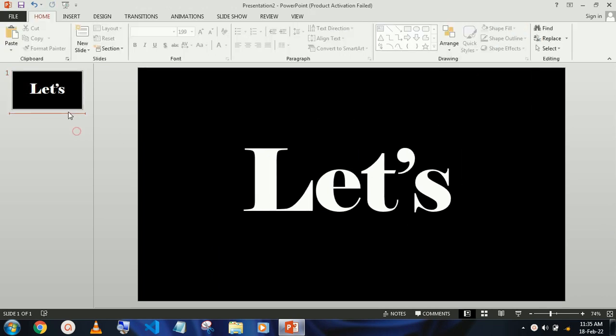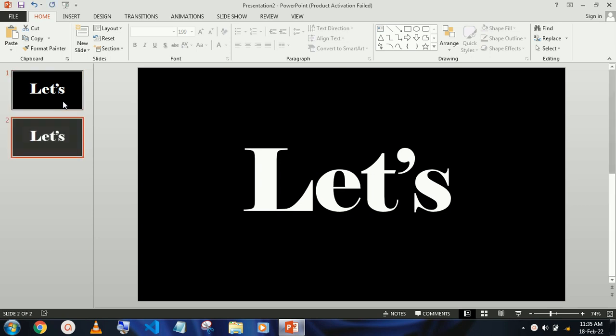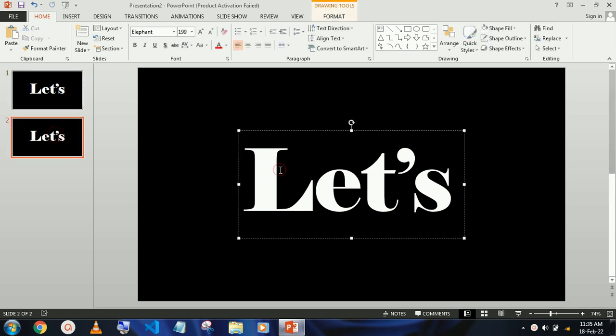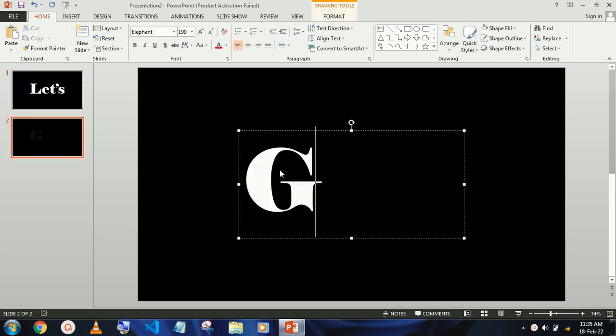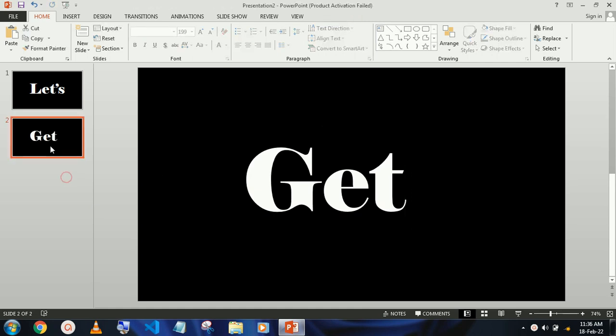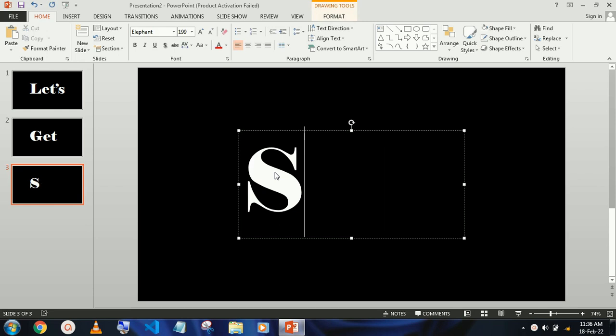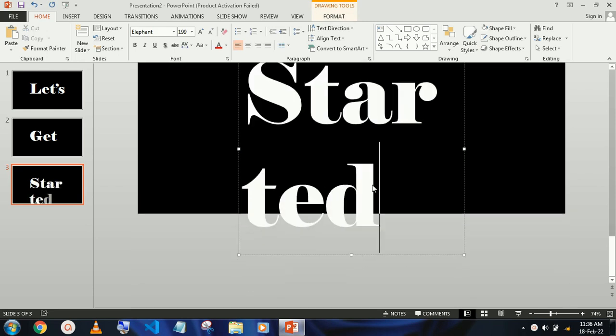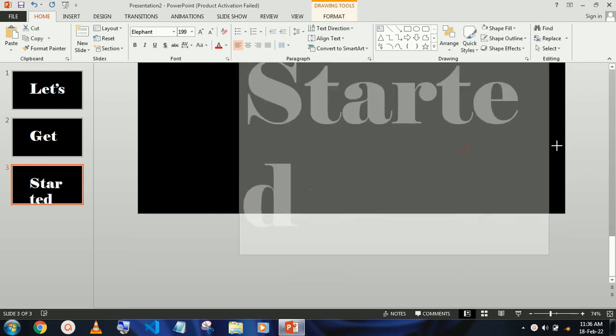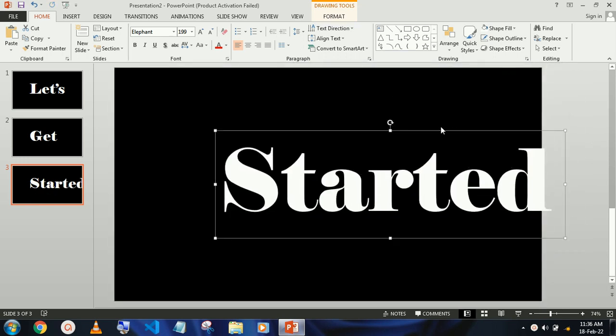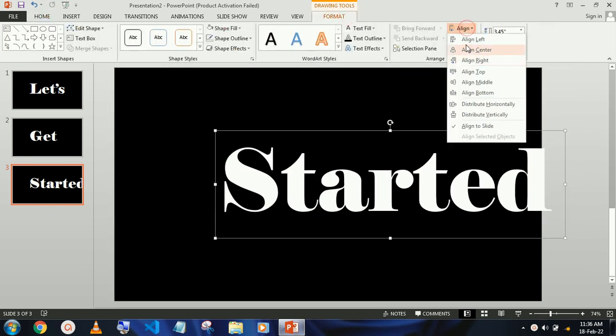Now make it duplicate. To make any slide duplicate, you can just hold that slide and press Ctrl D. Now again select it and type LET'S GET. Again Ctrl D. STARTED. Make it fit. Select it. On the Format tab, align center and align middle.